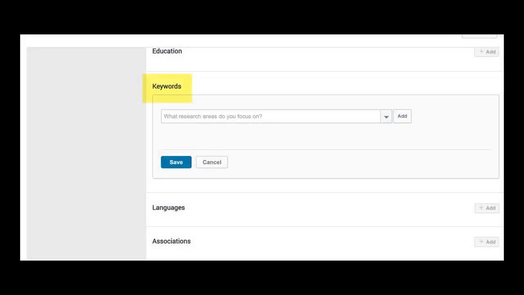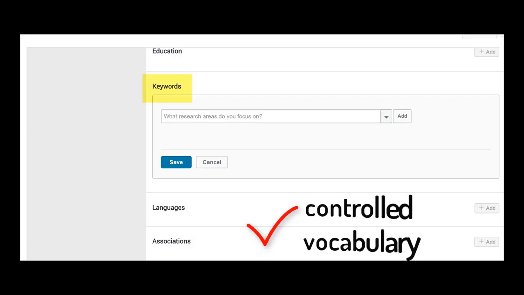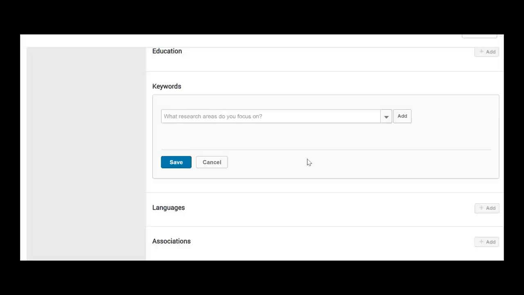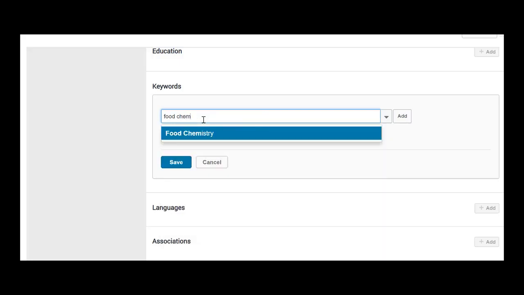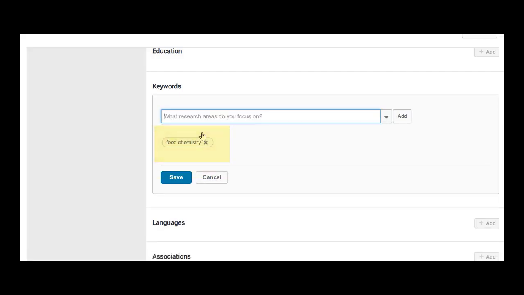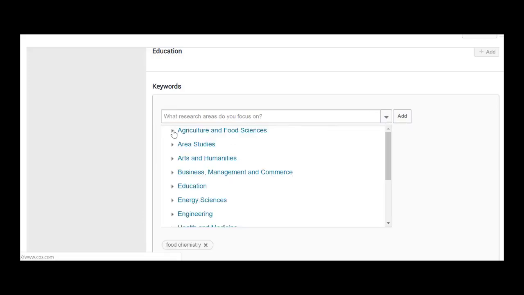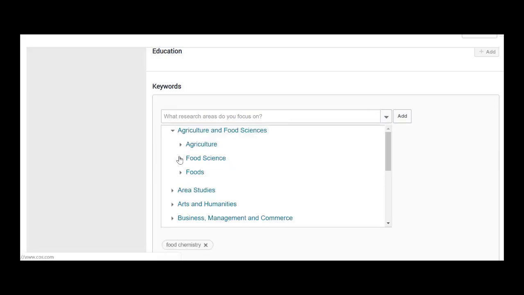Keywords are based on a controlled vocabulary maintained by Pivot editors who carefully map keywords to each funding opportunity in the database. There are two ways to quickly add keywords to your profile. Just enter terms and Pivot will display matching terms in its keyword hierarchy. Select a term to add it to your profile. Or you can browse through the hierarchy and select a term of interest.